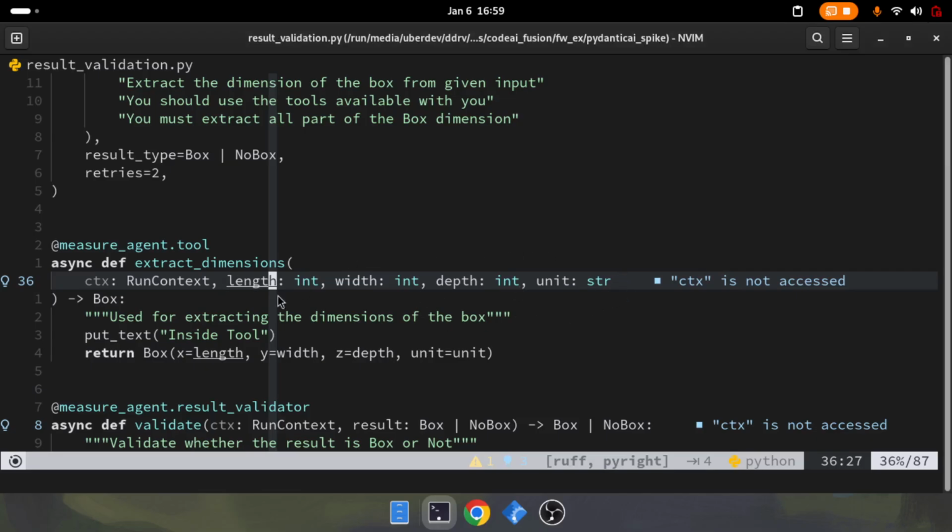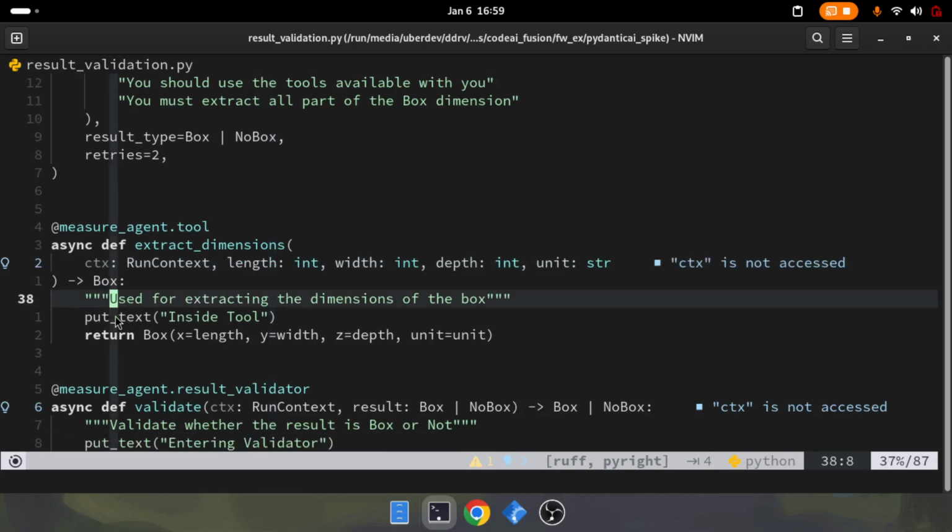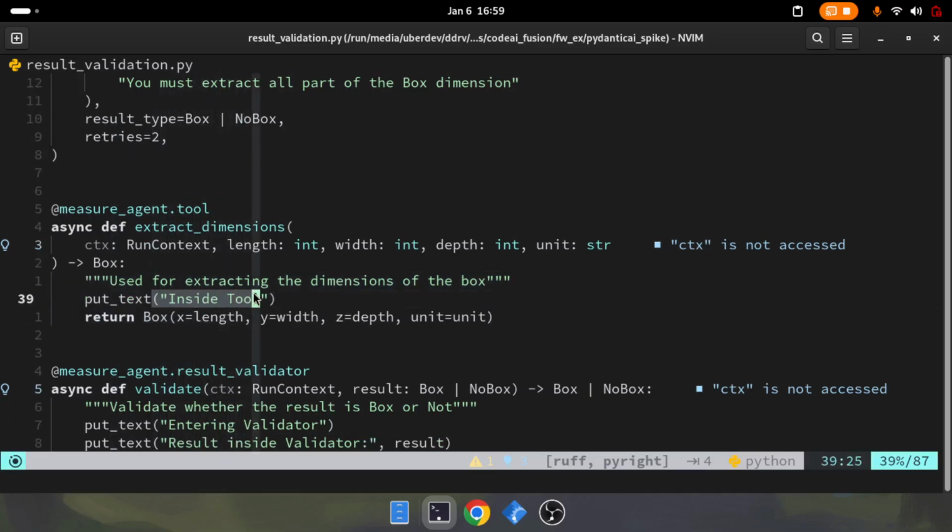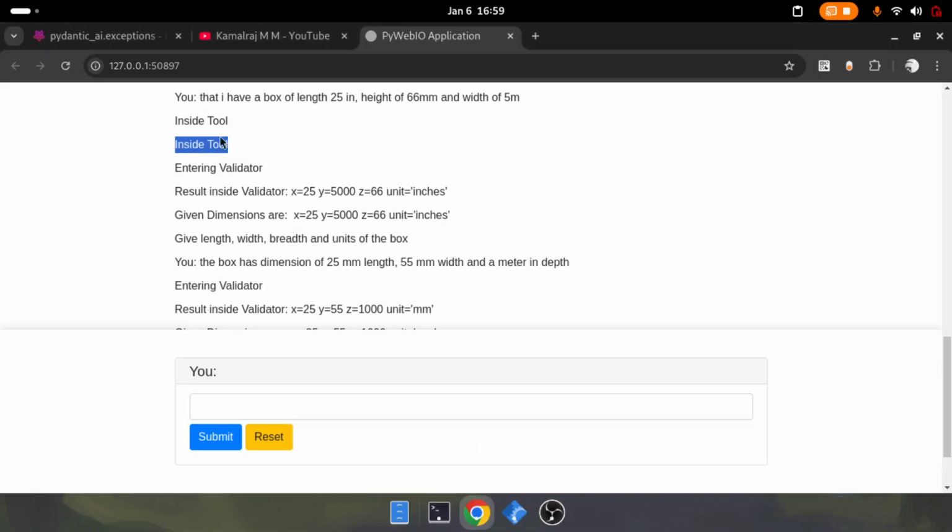Here we are giving clearly what the types of these parameters are that we want, and we are giving the docstring also in line number 38. And finally, we see that there is this put text inside tool. So that is what is actually showing you here.